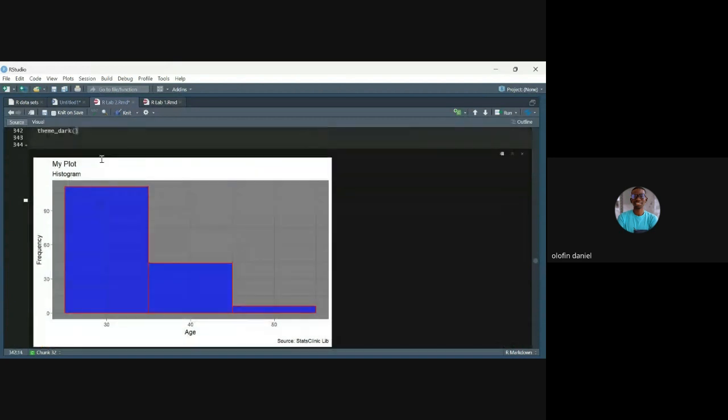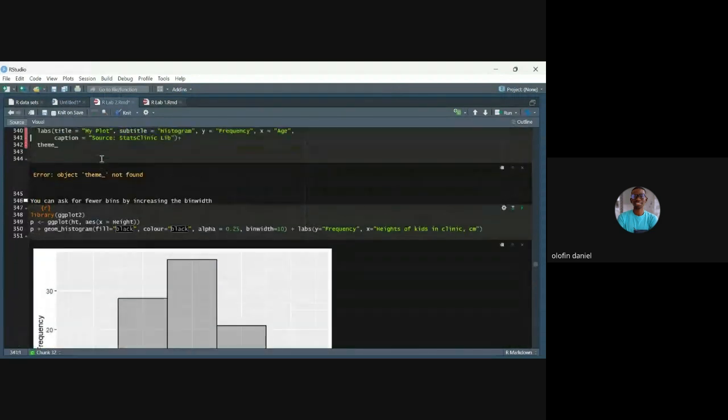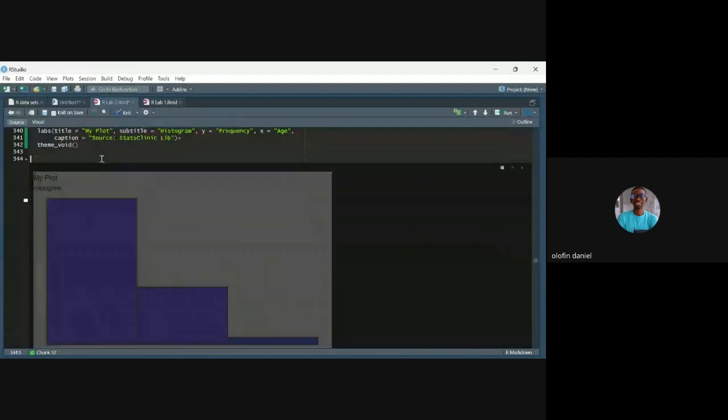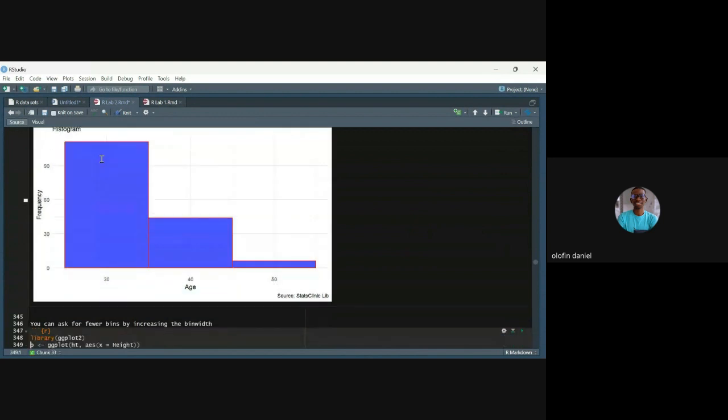You can even install external themes. Yeah, you can install external themes. Theme minimal, theme replace, theme updates, theme void. We have theme void. So we have different kinds of themes. You can install external themes actually. It's still going to do the same work.